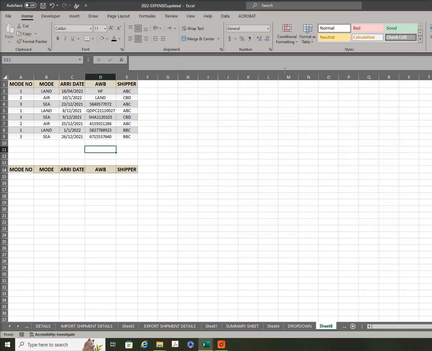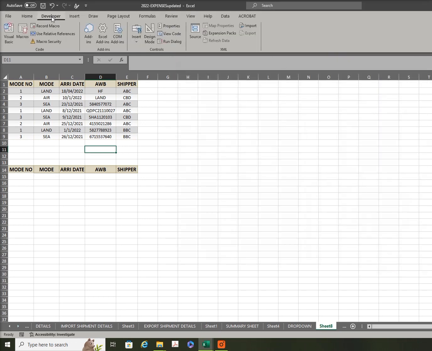Click on Developer. Go to Insert. Click Insert. Click option button. Click 3. Draw here and copy 3 buttons here.